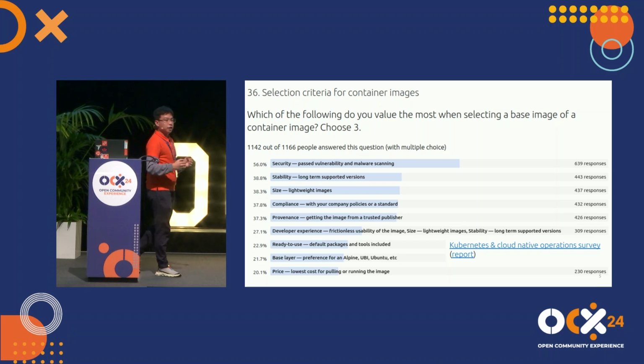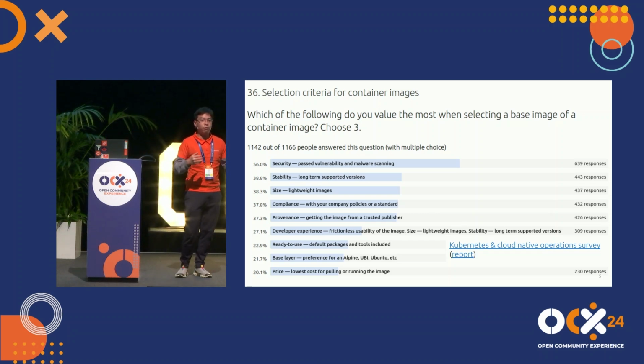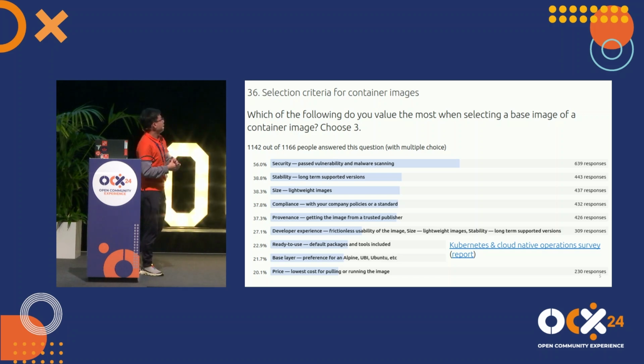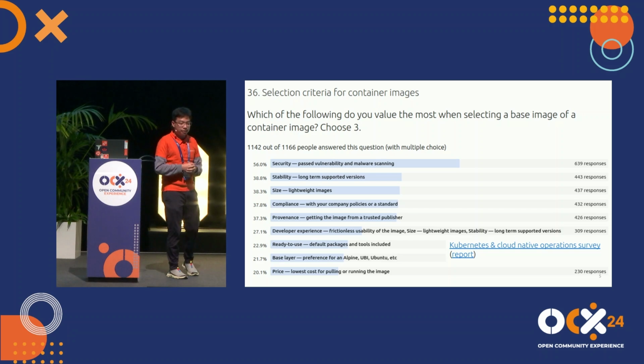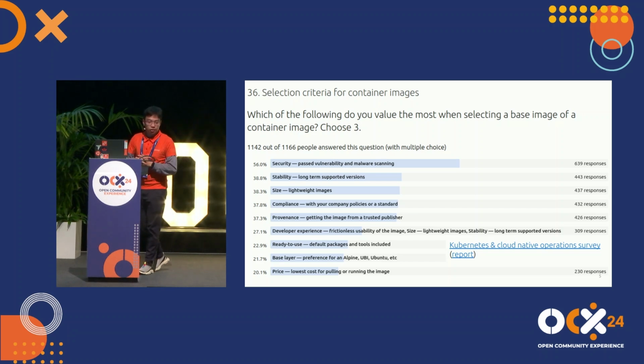Then what are the important criteria of building a good container image? Also according to a survey, the first among all is security. And also stability, size, compliance, and provenance. They are the most outstanding features or criteria that we would like to have from a good container.